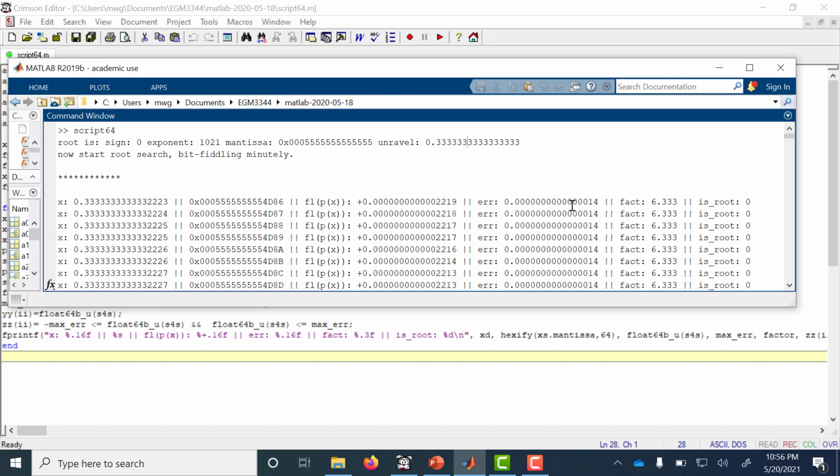So that's our max error. And if I take that and think about what factor would multiply epsilon, it would be 6.33. That's what gave that error there, so that's where that factor comes in. And we're starting, it's not a root. So that's where we're starting. And then if you notice, the mantissa is incrementing by 1.